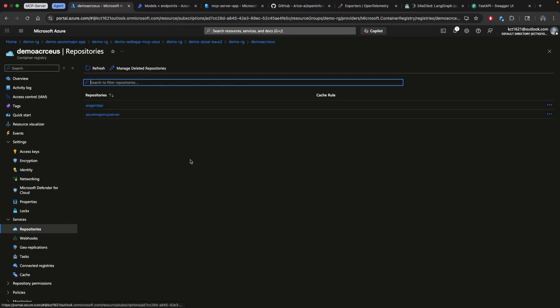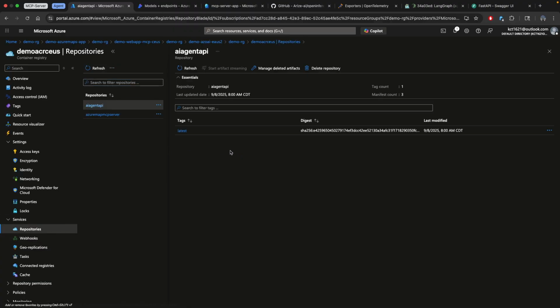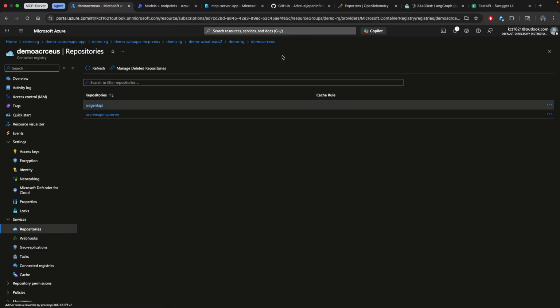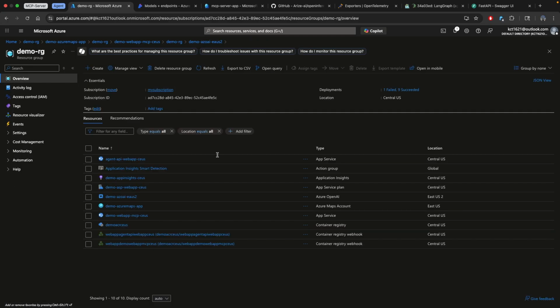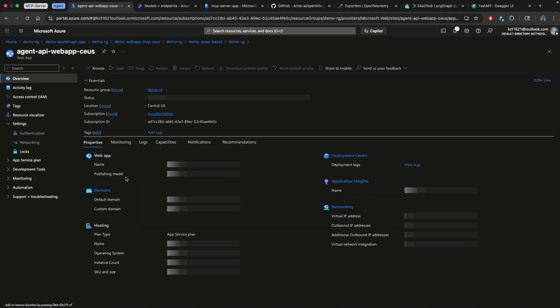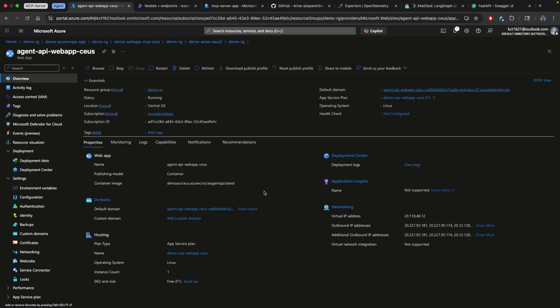Look at the repositories. I have the AI agent API pushed to this Docker image. Then I've created an App Service called Agent API, similar to the MCP server. I configured the managed identity with the ability to pull the Docker image and run it as a container.